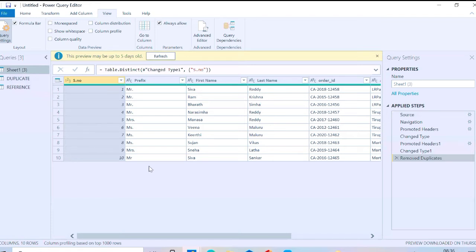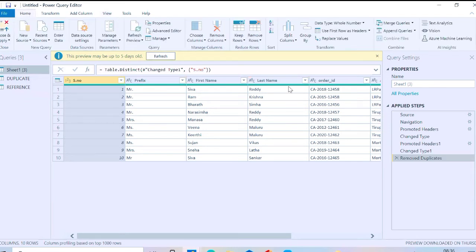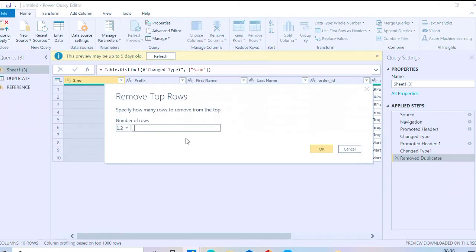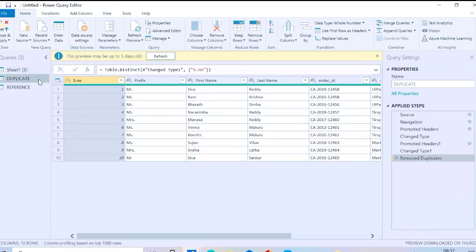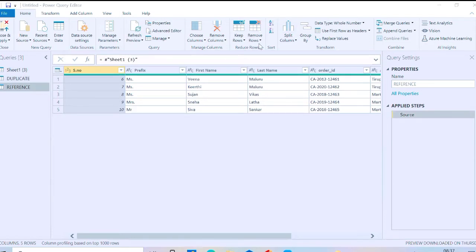Now you can observe that difference. Let's say in the Sheet 1-3 table, just for a simple transformation, I'm removing the top 5 rows. Observe that the modification has not impacted the duplicate table. Is it impacted to the reference table? Yes. That complete modification will impact the reference table. Why? Because the source table is the parent for the reference table.